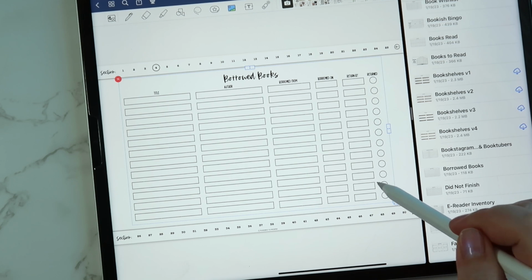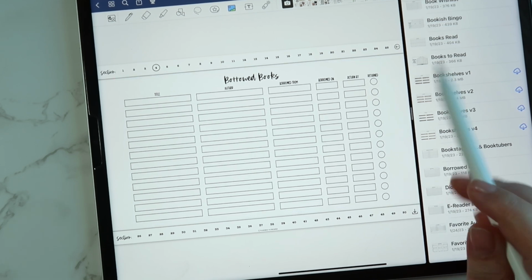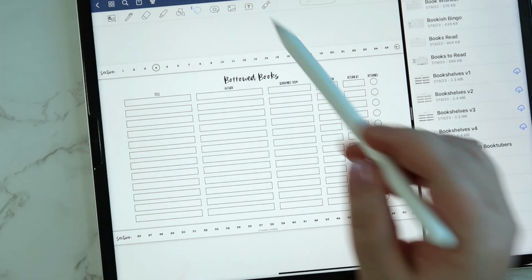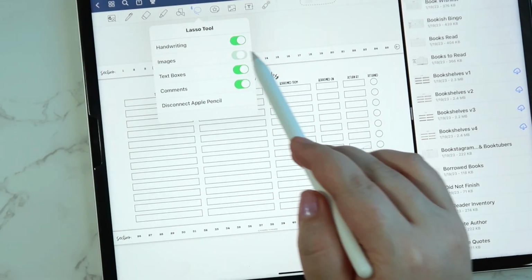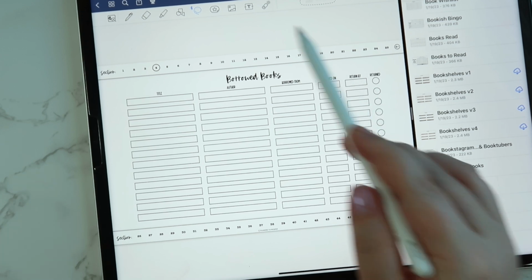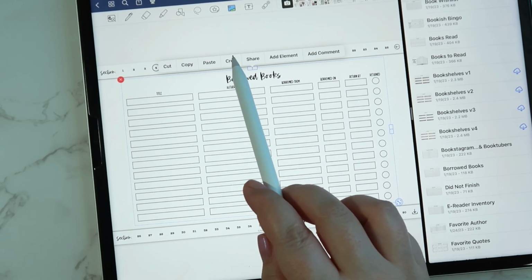Maybe I'll do all my challenges on a different row. So borrowed books: title, author, who it was borrowed from, borrowed on, returned by. That'll be a good one to do. These inserts, by the way, are PNG images, so it's really nice. You can actually crop out. I'm gonna have a whole tutorial about inserts, but just real quick.